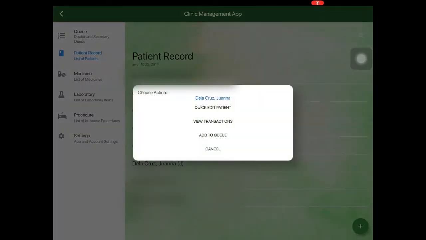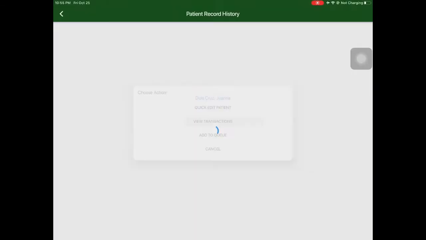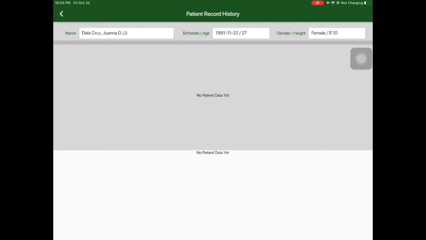To view current and previous consultations, click View Transactions. Previous patient information will show on the top part of the screen. Their full name and nickname, birth date and age, gender and height. Remember that the age was no longer asked in the patient record field. It is automatically generated by the system in reference to the current date. Because Ms. De La Cruz is new, there is no patient record consultation existing for her at the moment.